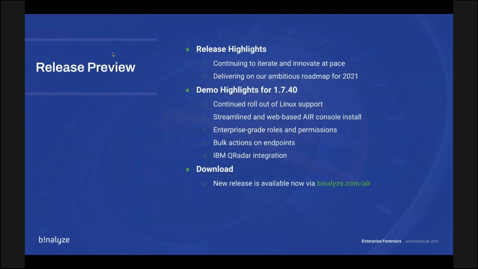It's just, I think, 3.5 weeks since we released the previous version. So the engineering team have been working extremely hard. We're delivering on all of our ambitious roadmap items for 2021, so you can expect fairly regular invites to these updates. Today, for 1.7.40, we have 5 main highlights. The first one is a continued rollout of our Linux support, streamlined and web-based AIR console install, enterprise-grade roles and permissions, bulk actions on endpoints to save a bunch of time, and IBM QRadar integration for triggers and automation.